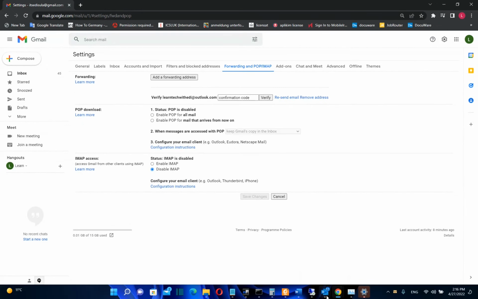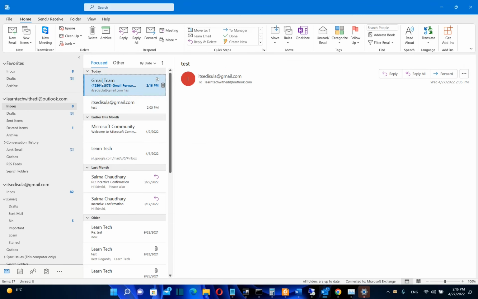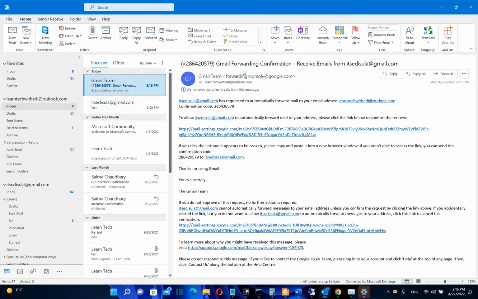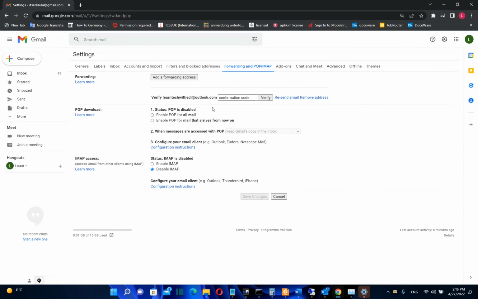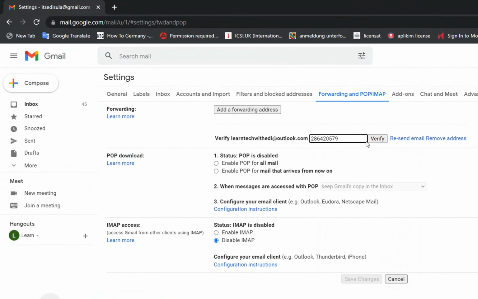learningtechwithad@outlook.com in this case. So alright, here we are. The Gmail team has sent these details regarding the forwarding. So the confirmation code is over here. You copy this confirmation code and you go back once again to the Gmail account. And then you put the confirmation code over here. And then you click over verify.